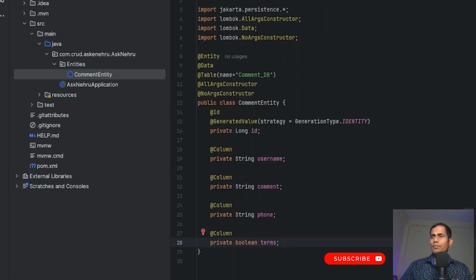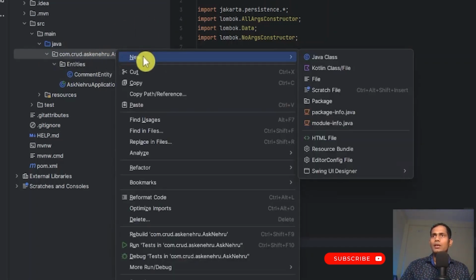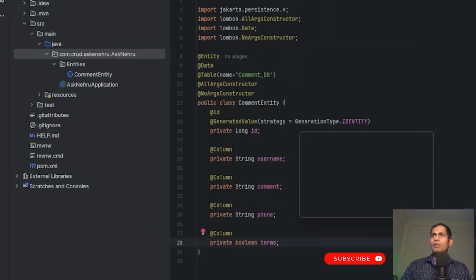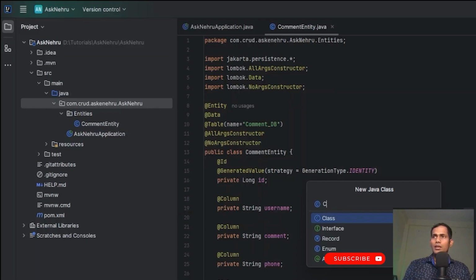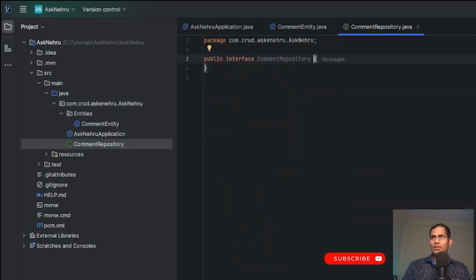So I go here again on the project and create a new Java interface. Actually, we go here, but it will give multiple options. Class we can create, interface we can create, enum we can create. Now what I do, I create a repository. The name of the repository is CommentRepository, and the repository is an interface.